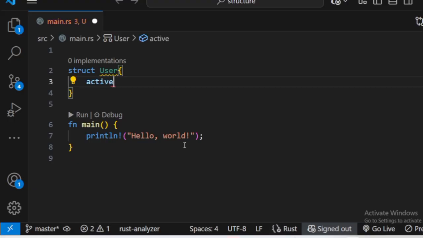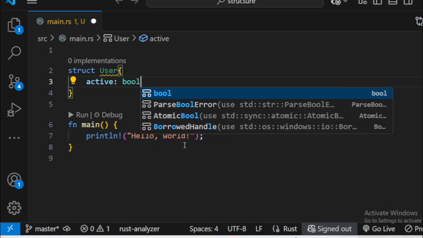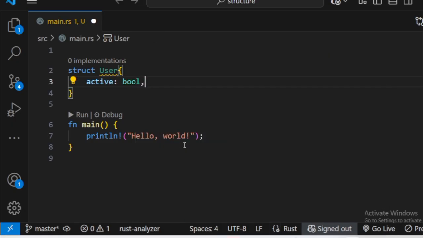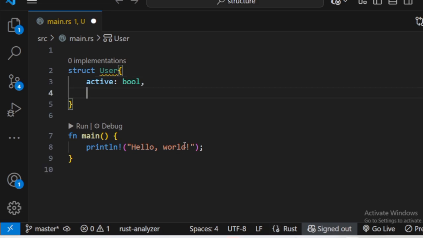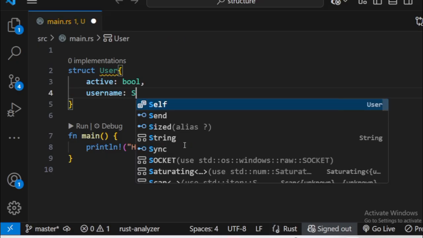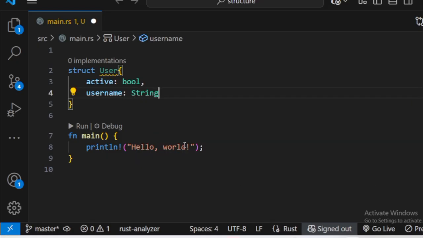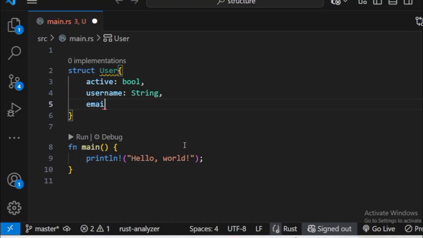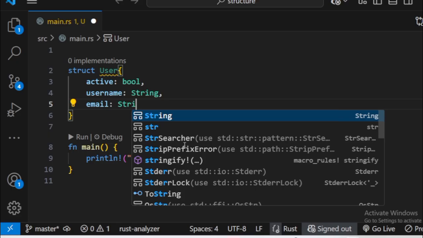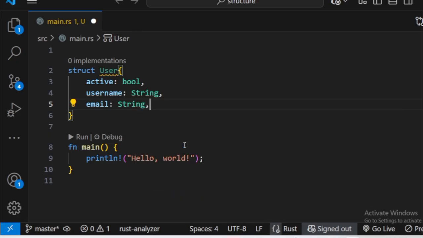So I need a field name: active. I want to know if this user is active, and the data type I'm using is boolean, because what you want to know is true or false. Are you active, yes or no? As simple as that. You also want to get this user's username, so you want to be sure this user has a username, which is a string. And also the email of this user. The email is a string, so the data type is a string.